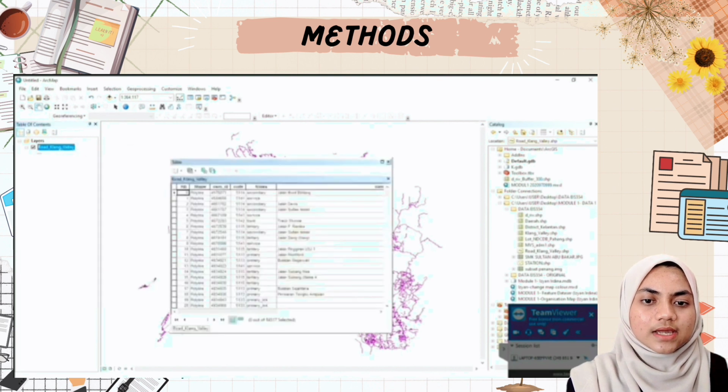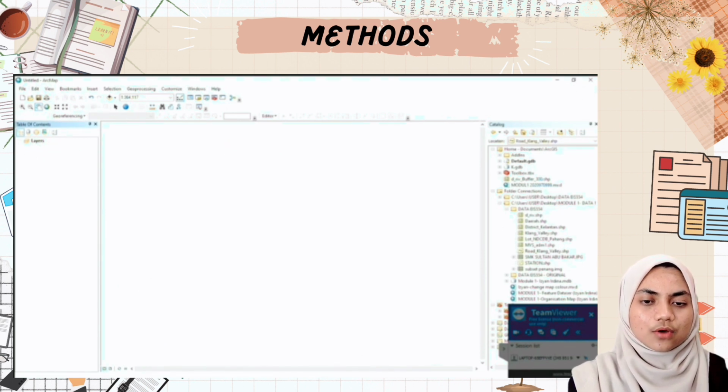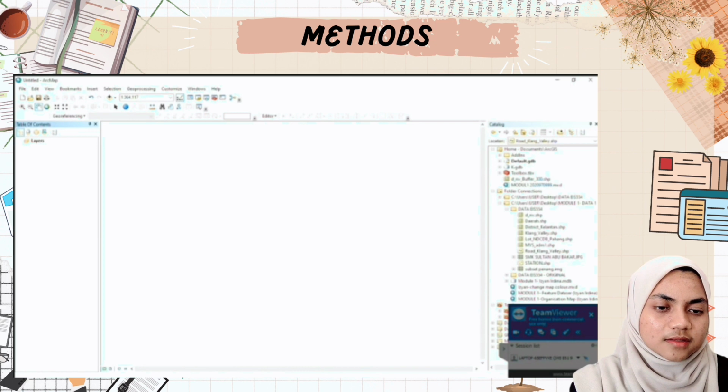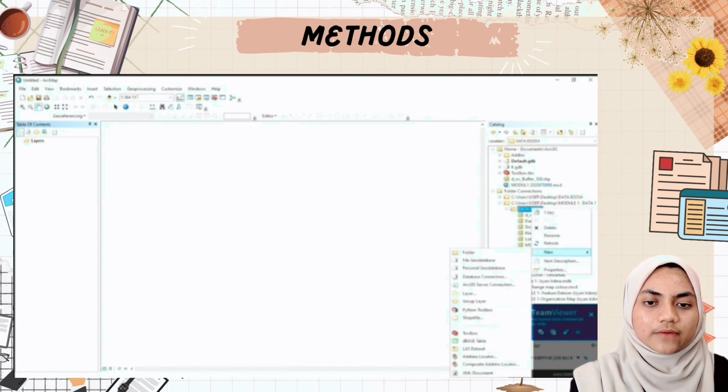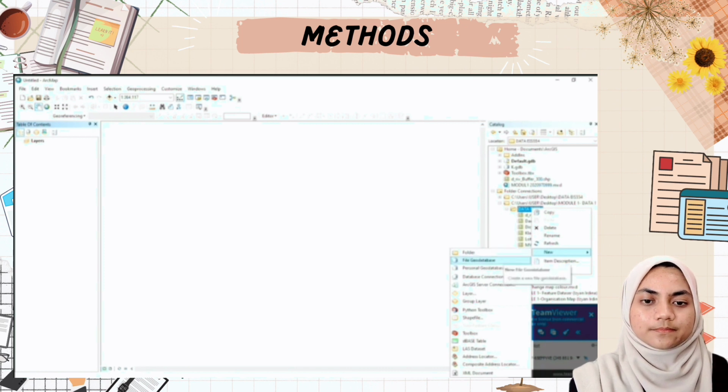Under Data EIS 554, it has Root Klang Valley SHP. Drag it to the layers and right-click it to open the attribute table. As you can see, this is the attribute table and this is all for previewing data. We will return to the files later.